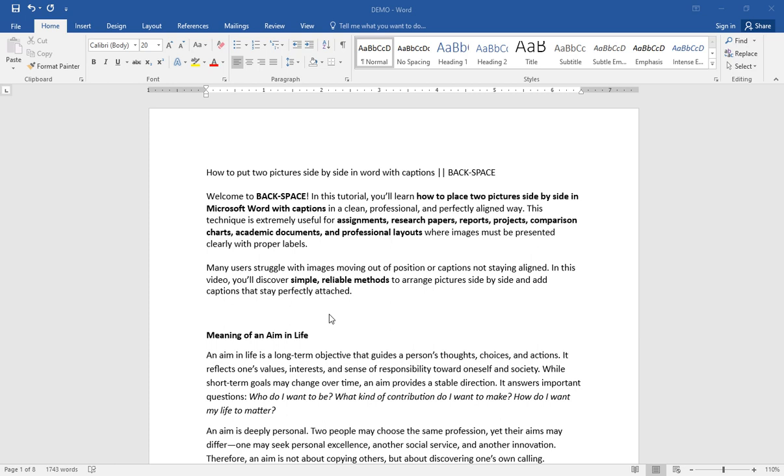Welcome to Backspace. In this tutorial, we will learn how to place two pictures side by side in Microsoft Word with captions in a clean, professional and perfectly aligned way. This technique is extremely useful for assignments, research papers, reports, projects, comparison charts, academic documents and professional layouts where images must be presented clearly with proper labels.